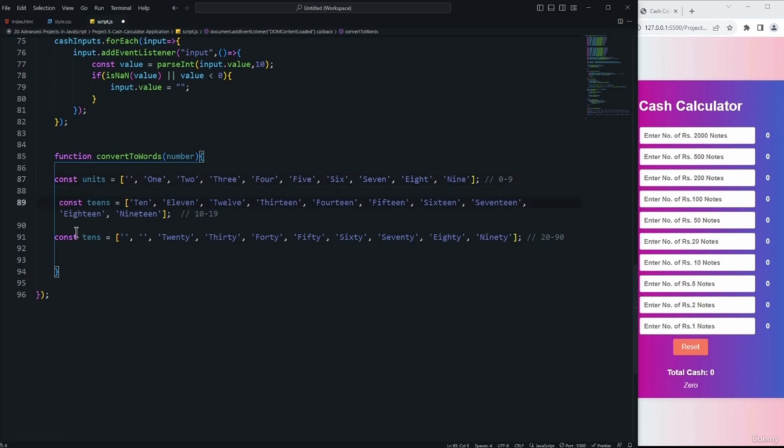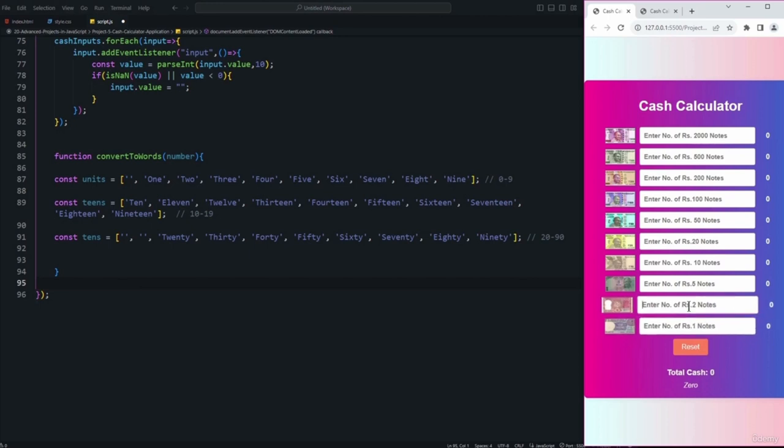So I hope you get the idea, because in the English language we have 26 alphabets, and to get these words we can't use a direct approach. So we need to convert the value that is provided with this total cash value into words. To do that, we need to create a mechanism here.